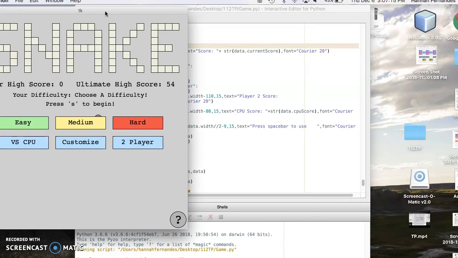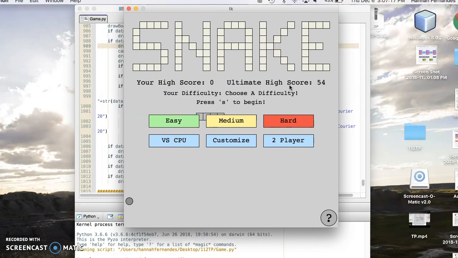This is my term project. It's the internet game Snake. If you look here, we have an ultimate high score, which is a text file that gets written after every game. And 54 is just the highest score someone's ever gotten from practicing my term project, and it saves even after you close the window.